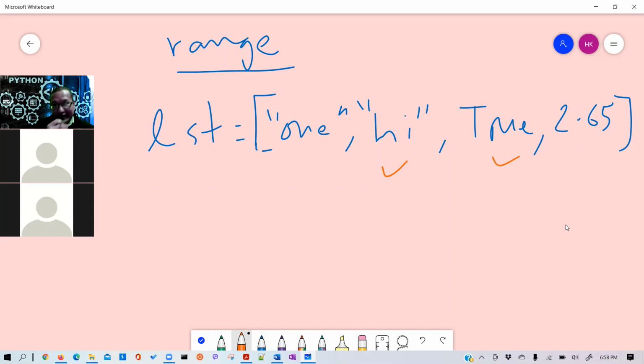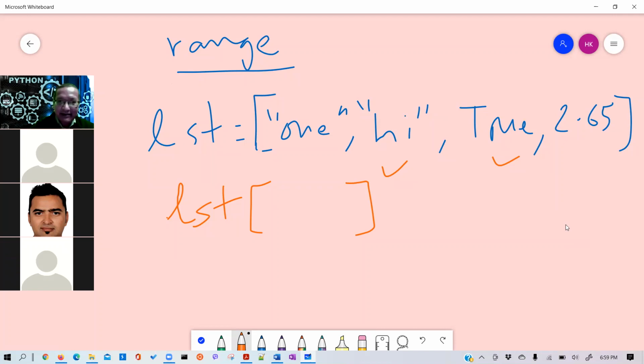For this, we need to use some kind of a range, right? Let me show you one, and then I'll ask other questions. First thing you always need to do is give the name of the list, and then you always need to have these square brackets. Whenever you're trying to access items, you need square brackets. The index is the same thing, the regular index, 0, 1, 2, 3. Now I want to get these two items, high and true, right?